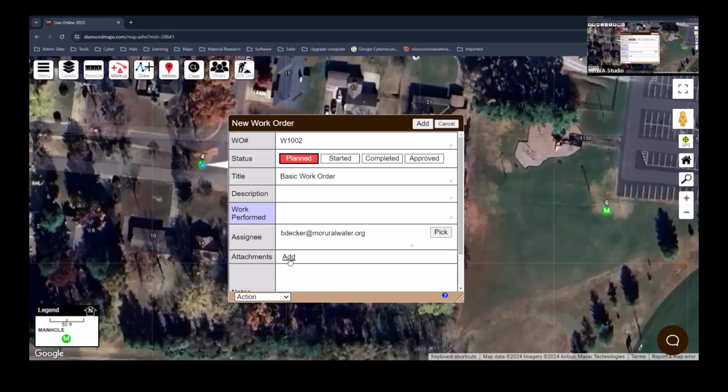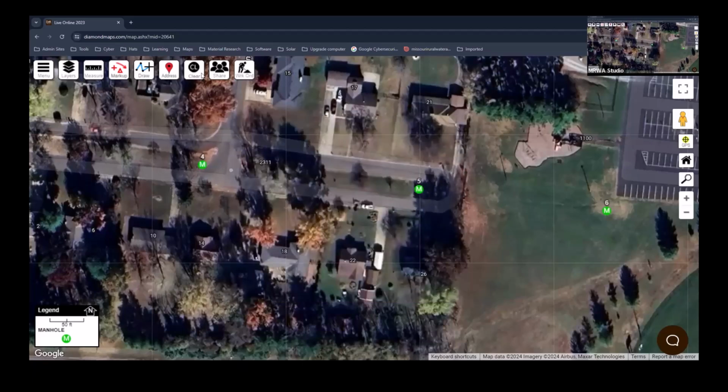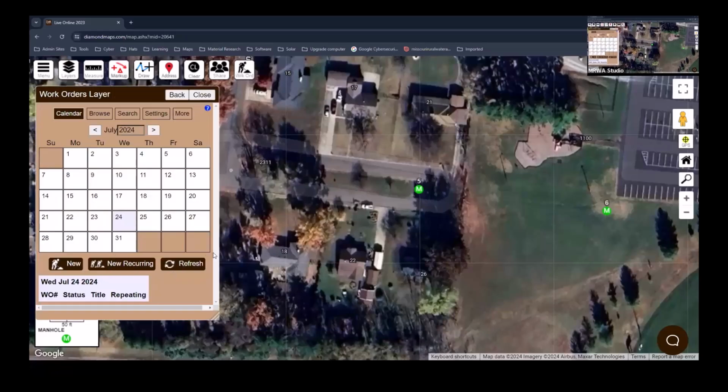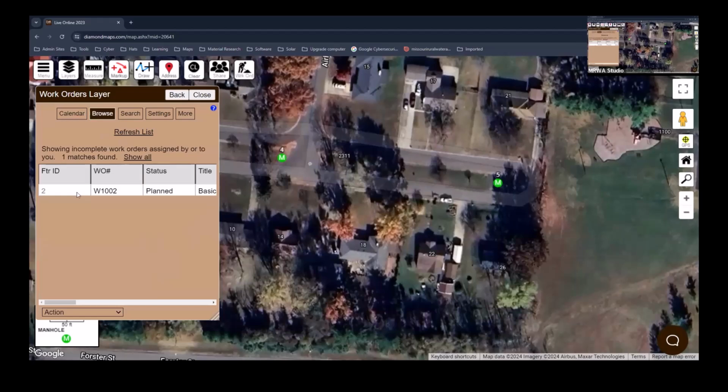So basically, work order, you can say you have a leak. Say you have a leak and you need to fix that valve or fix that meter. You can actually attach a photo of what that work order is going to be. Or you can save that photo for the end after you fix that leak. You can take the photo of those parts, how it was fixed, that it was fixed, and leave them under this work order. Once that's done, you hit add. You go to your work order system. Browse work orders. Here's your work order that you just did.